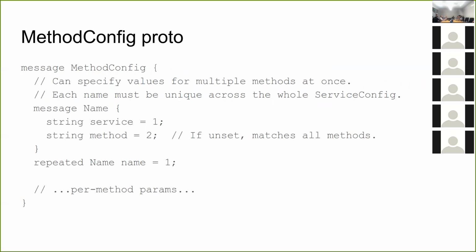So here's what the method config looks like. Each method config has a bunch of per method parameters in here, and then you'll have this name field, which has both a service and a method specified. If the method field is unset, then it's a wildcard entry that applies to all methods of the service. A given method config Proto can have multiple names. The only requirement here is that when you have multiple method configs in a service config, you can only have a given name in one of those method configs.